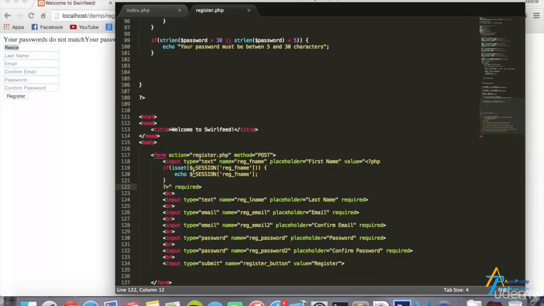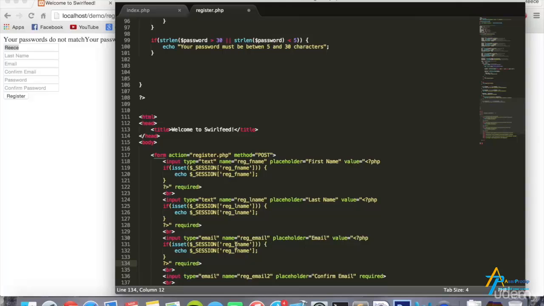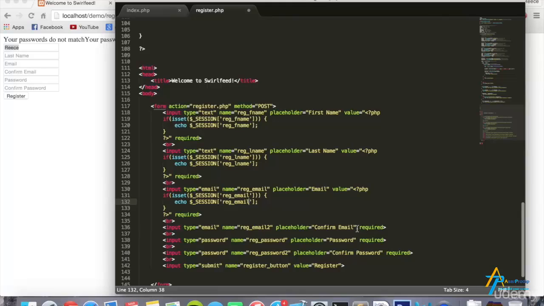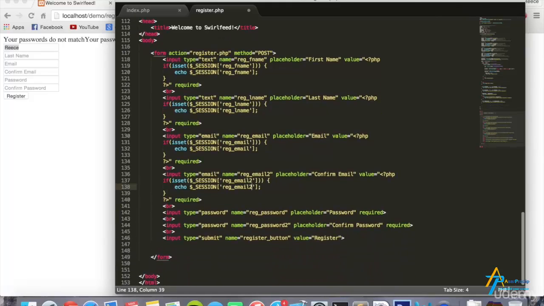And we can copy and paste that for the rest of the fields. So the value equals, you can put it just before the required word. So value equals, if isset session lname, we can do the same again for email, reg_email, and same again. Oh, sorry, I forgot to copy that again. Same again for email 2, and we don't do it for password because we don't want them to save the passwords.